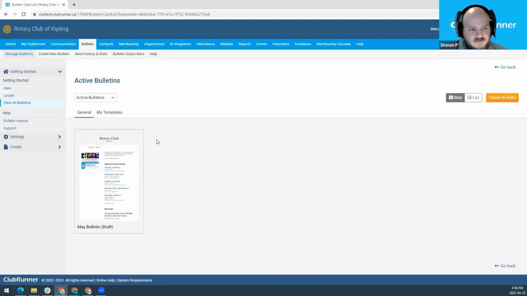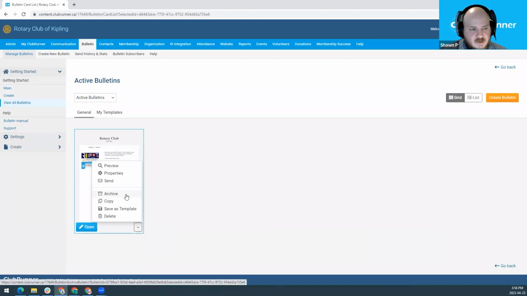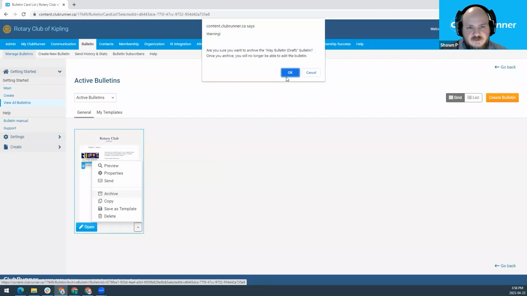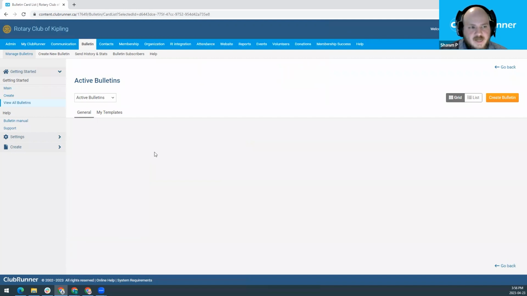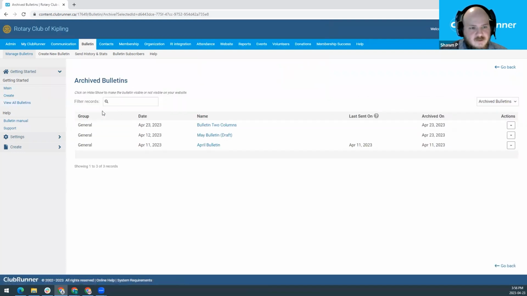Now we only have one active because we archived that other one, but I'll go ahead and archive this one. I don't think we need this one anymore. So I'll hover over the bulletin that I want to archive. I'm going to click this button with the downward arrow, and there's an archive option here. So I'm going to go ahead and just select archive. Again, it's going to ask you to confirm because we won't be able to edit archived bulletins, and I'll go ahead and click OK. And now you can see, because we're viewing the active bulletins currently, that it does disappear. And if I select archive bulletins from the dropdown, we'll see that here it is. The May bulletin draft is now archived.